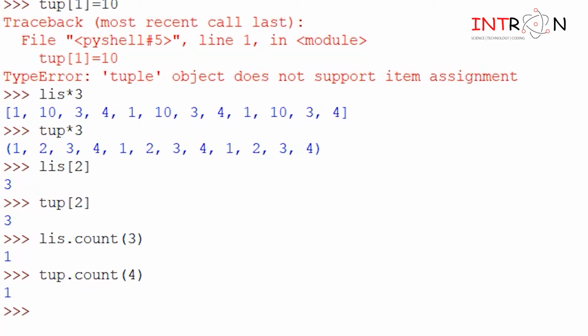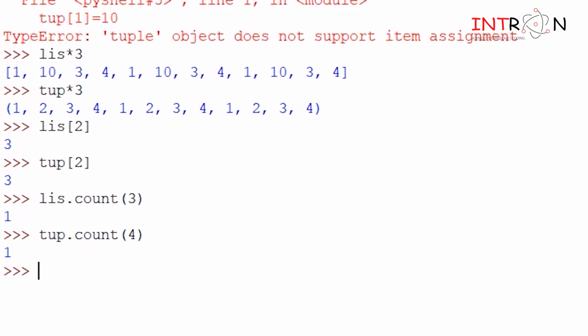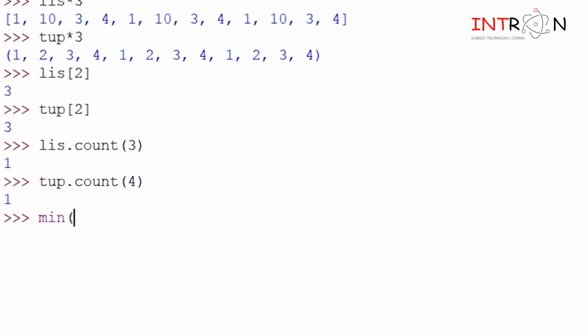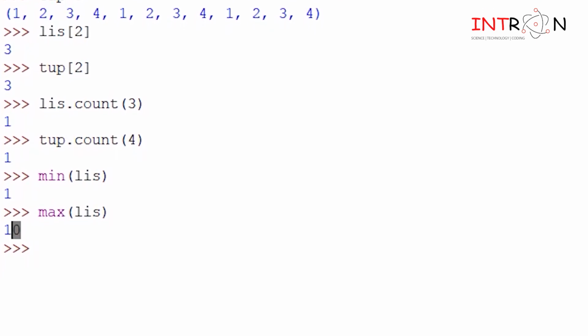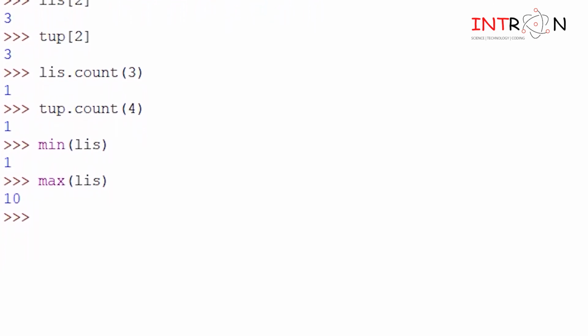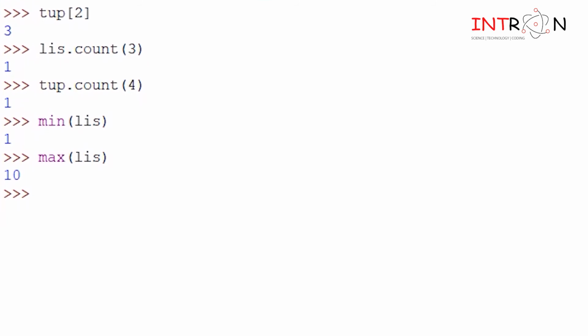What if you want to find the minimum number of this list? You can directly use the min function or min method, and you can give here the name of your list. You can see here 1 is the minimum number in this whole list. Similarly you can do it for max. The maximum number of the list will be printed, and it is giving here 10, because we have modified our list, and according to the modified list, the largest number is 10, so it's giving the output 10.